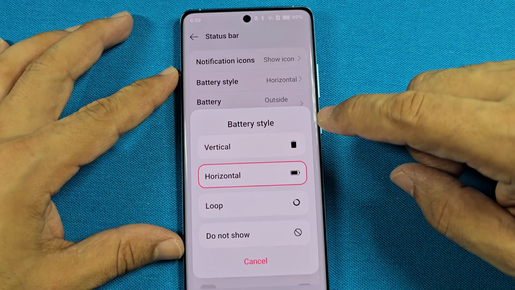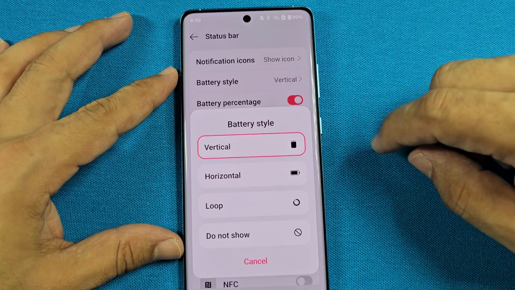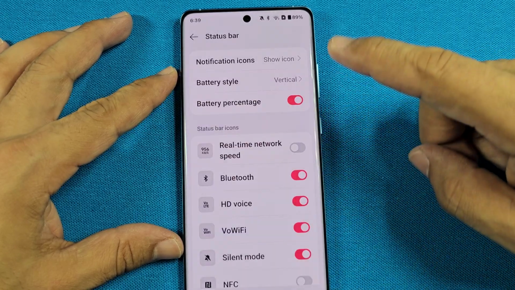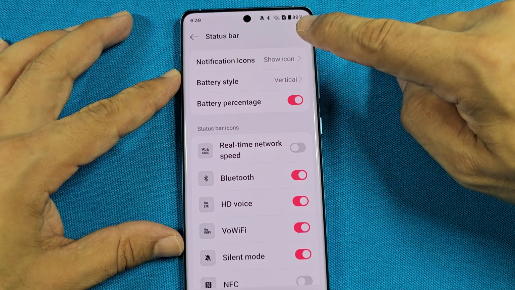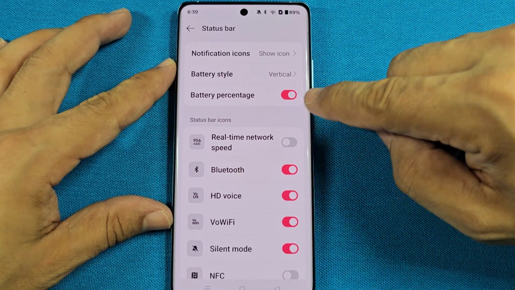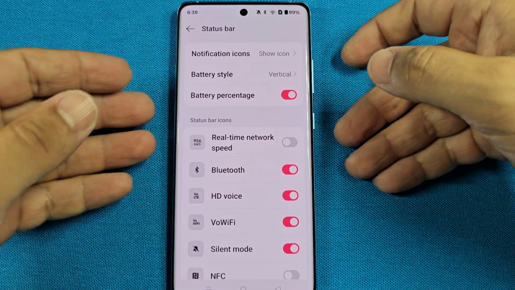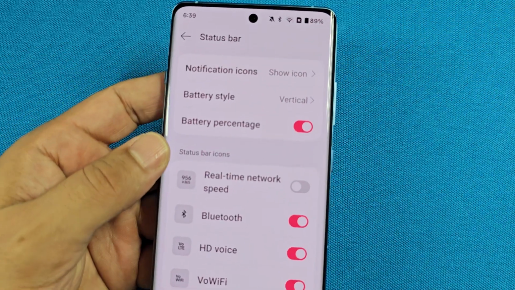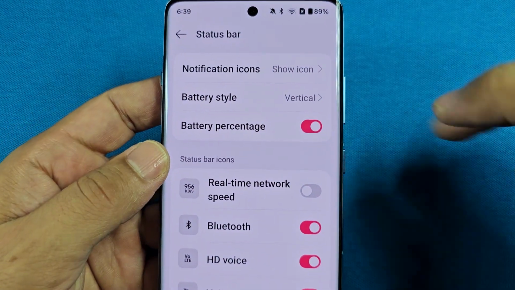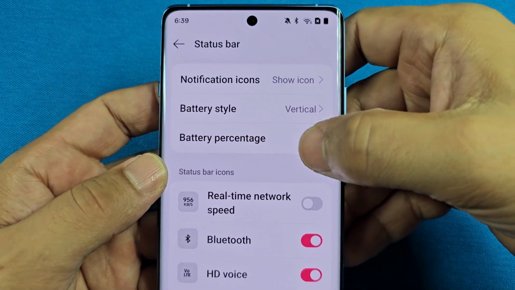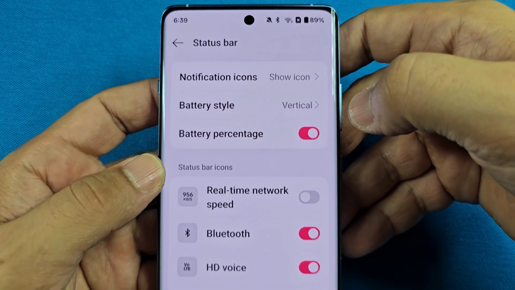Now this is a different option from the percentage to show. So you can show the icon for the battery, and then you also have the battery percentage here. So if you don't want the percentage to show, and I'll show you that here closer, you will see that when I turn this off, there is no percentage versus the percentage being shown.